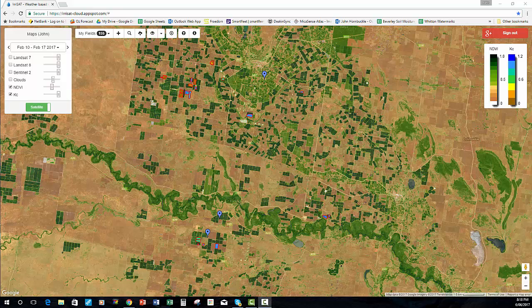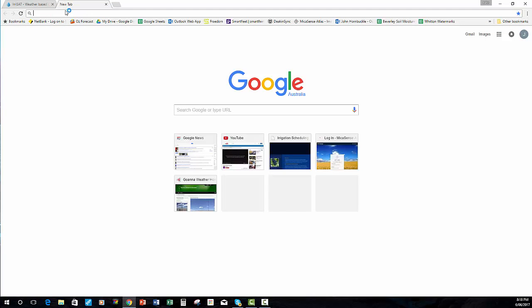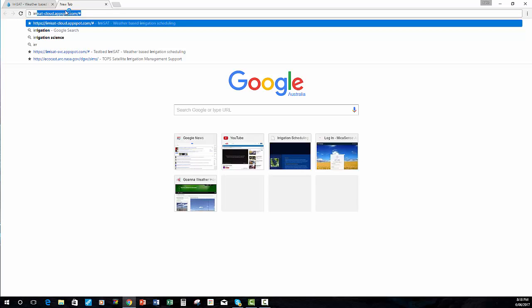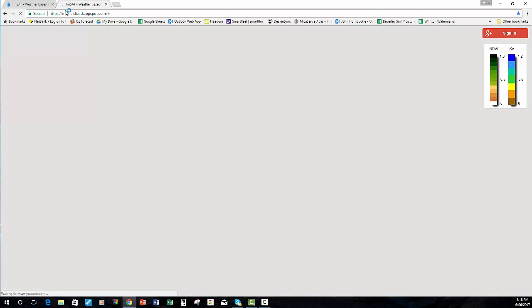To get started today, what we need to do is go to the IrriSAT Cloud App Spot and log in. To do this, create a new tab in your browser. IrriSAT works best within Google Chrome. Simply enter the address irrisat-cloud.appspot.com and go to that website.